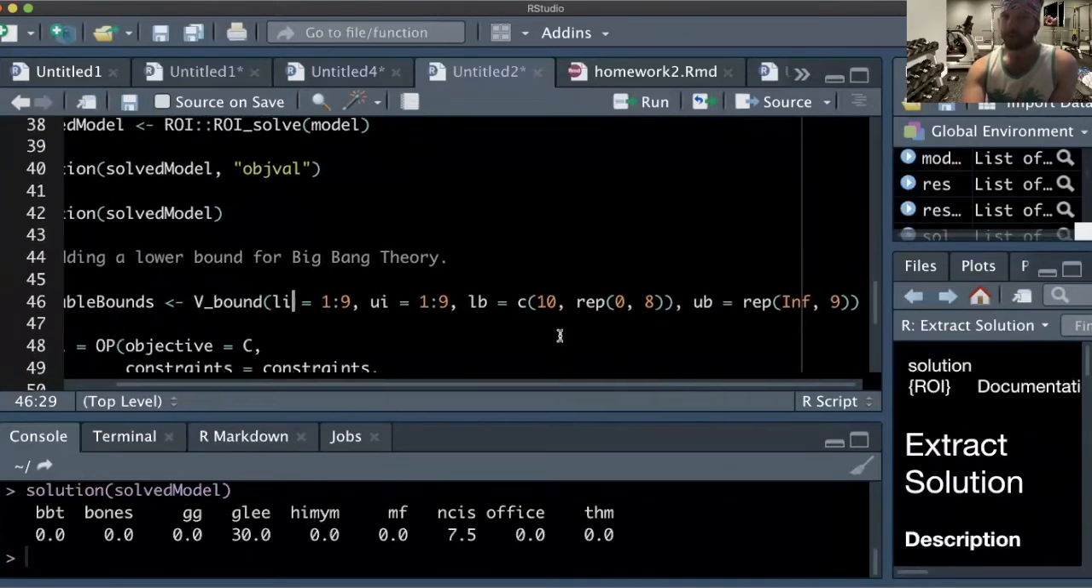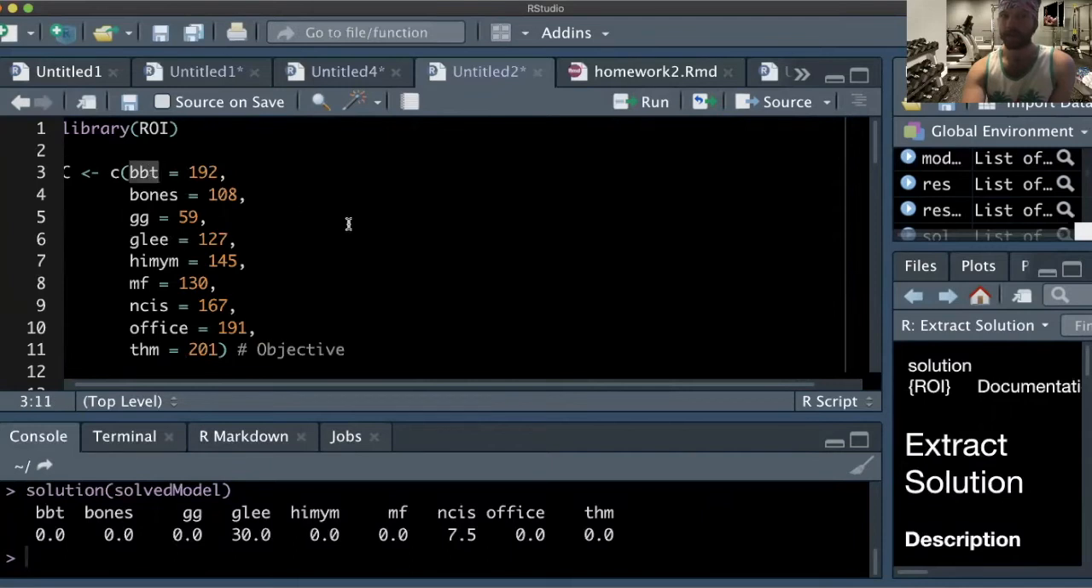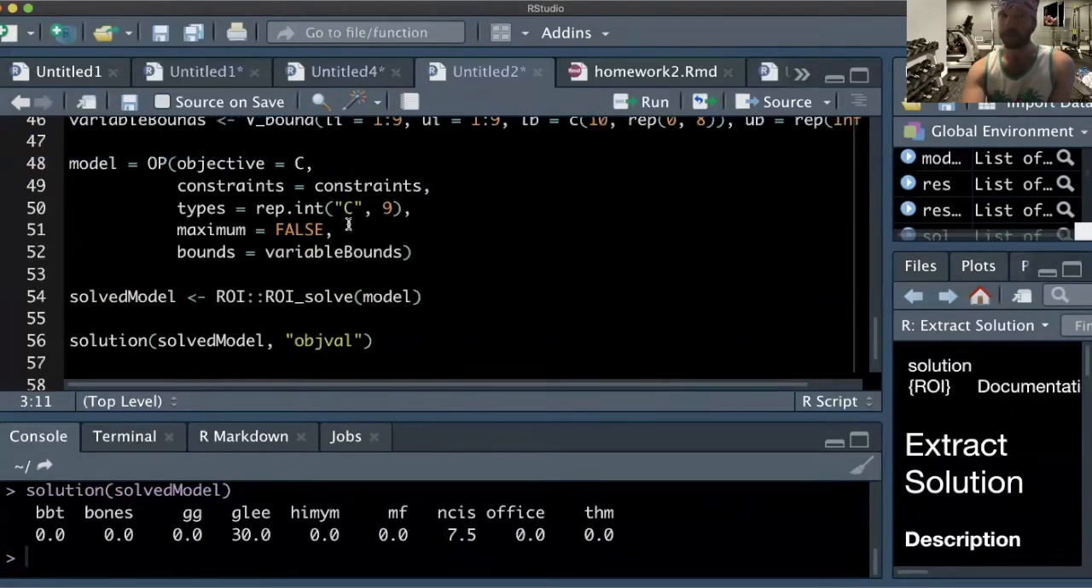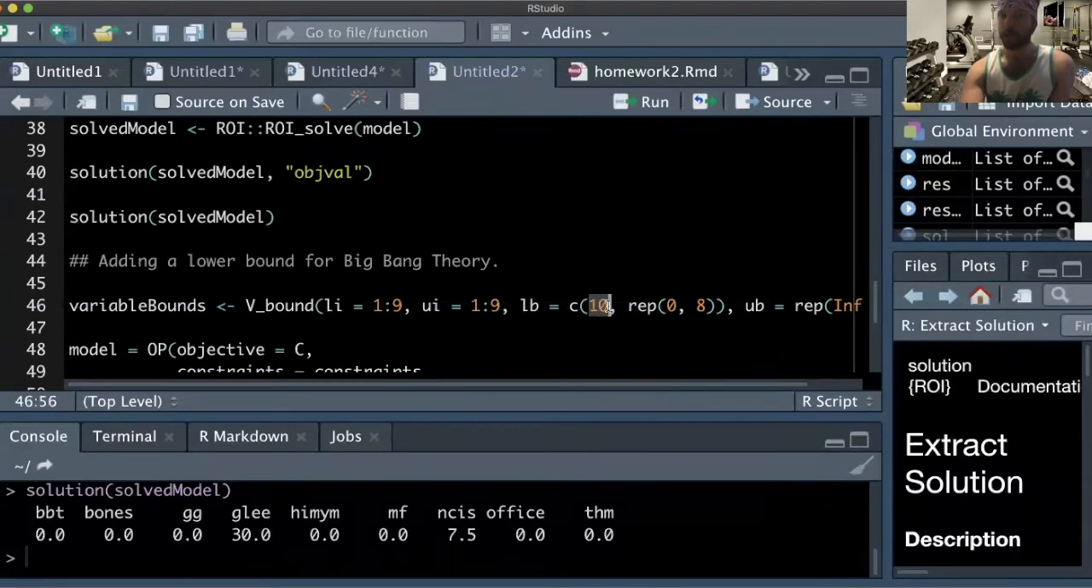Well, for the lower bounds, here's what we want to set. LB is a lower bound. Again, as you may have intuited, we're going to have at the end a vector of nine numbers. The first number corresponds to the first variable that goes into our problem. And the very first variable, if we go all the way back up to here, is the Big Bang Theory. So Big Bang Theory is the first variable. And for the first variable, we want to set a lower bound of 10 on that. Excuse me, 10, not 0. 0 is everything else. But 10 for Big Bang Theory. So that is going to ensure that we have at least 10 as a solution for the Big Bang Theory.